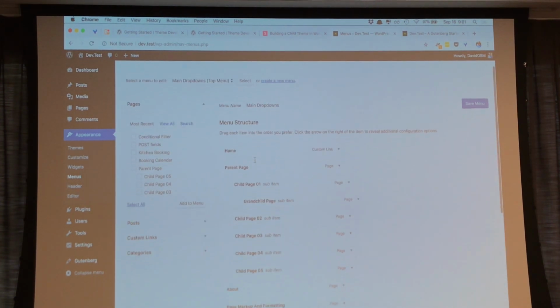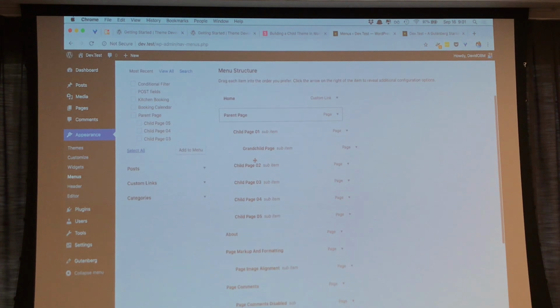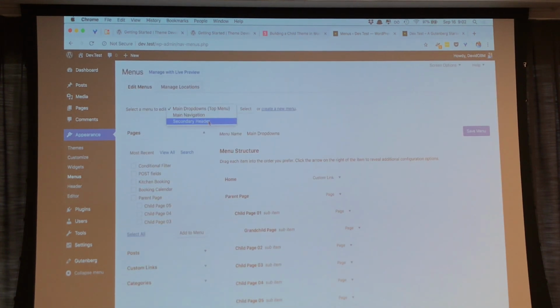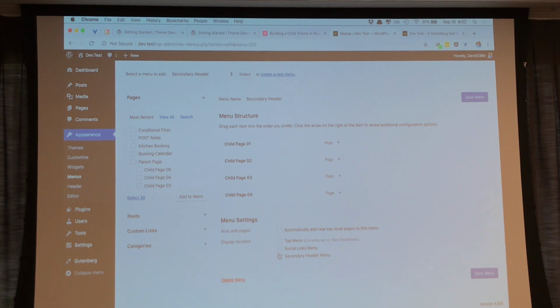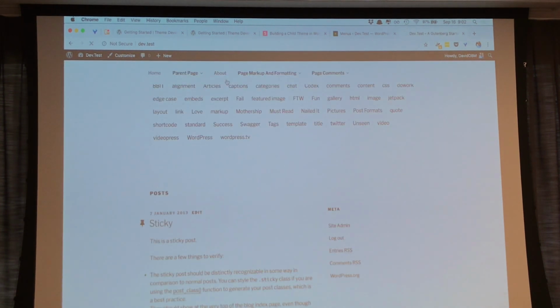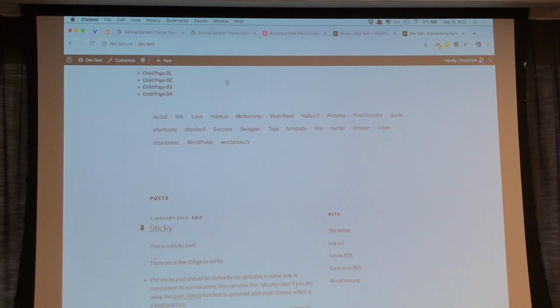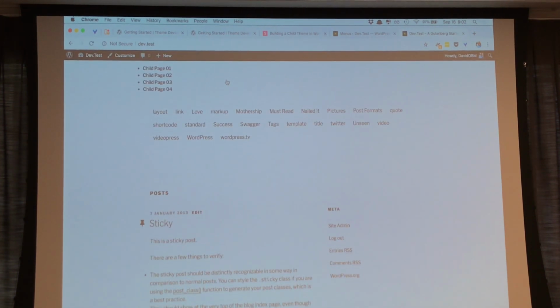I'm just going to take the same menu that I have here and add that to the secondary header menu. Refresh. And you can see that doesn't really look that great.